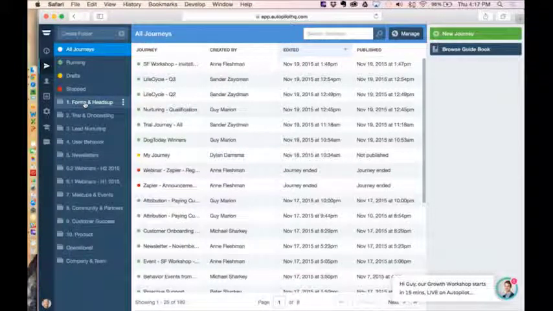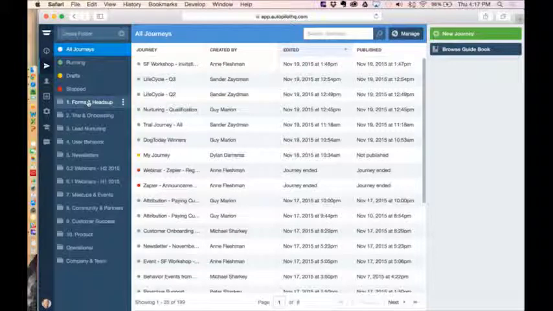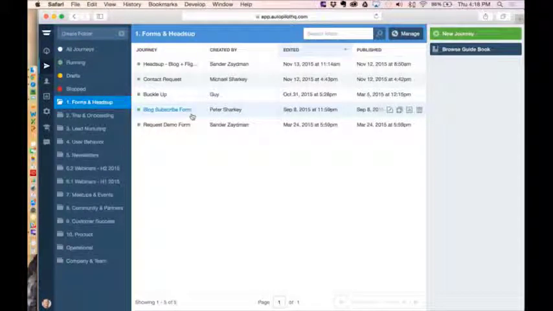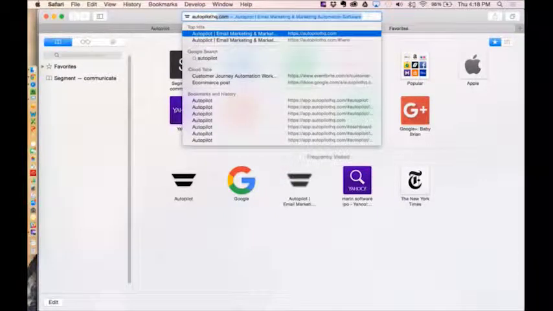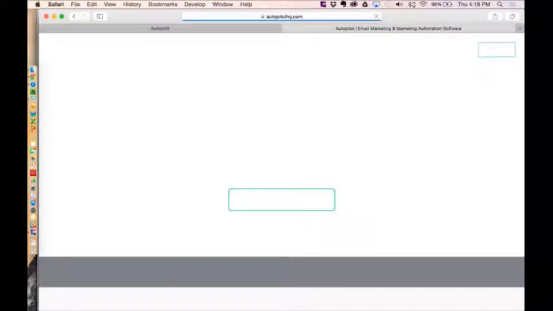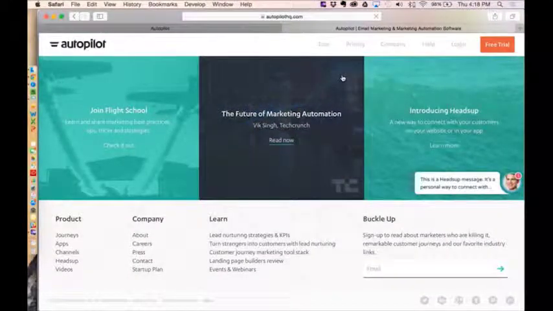But this is where we capture all of our different forms. For example, Buckle Up: if you go to our website, Autopilot HQ, and go down to our footer, you'll see a little link down here, Buckle Up. You put your email in there, and that's one way in which we capture leads. We have a blog subscribe form, request a demo, contact request, heads up, and then a big one that we don't show right here is our trial.